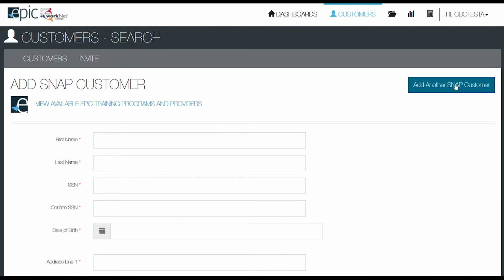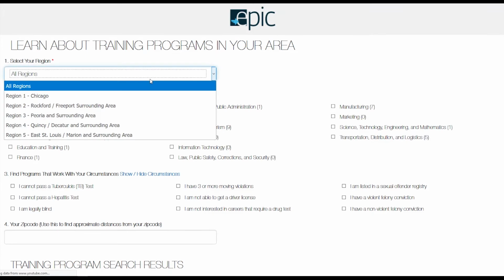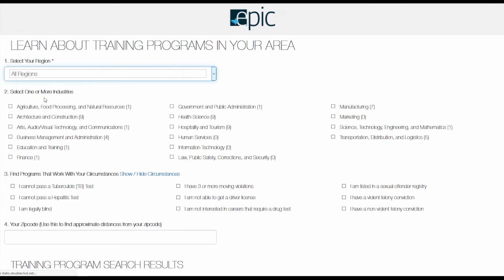It will open up into a new window, and then if you're sitting with the customer at the time, if you're in a CBO, you're going to obviously recommend your program, but you can also look at the different available programs by clicking on the item at the top of that page. You can select your region. I'm going to just pick Chicago because they have the most options. It puts the number behind the program of how many different programs there are.